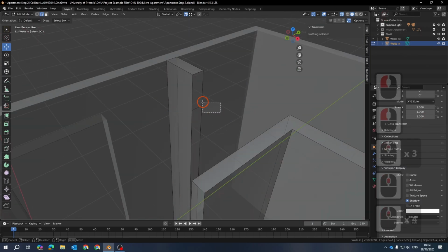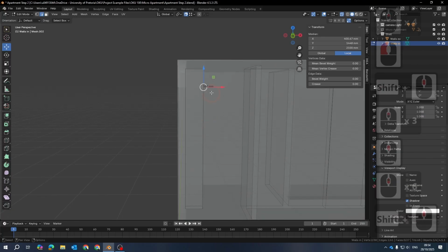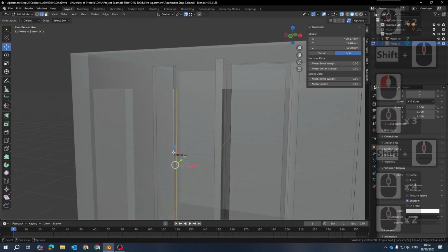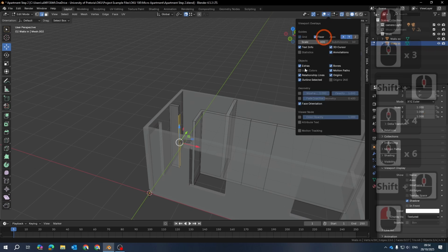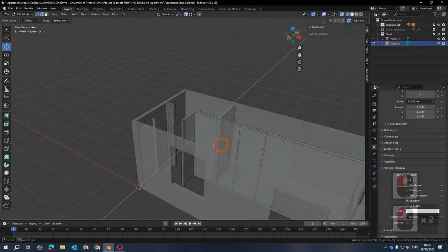You can also enable these edges, so if you measure something, you can see there's a dimension the whole time. Okay, so that's handy. So when you're selecting objects, it'll tell you how high, how long. So you can see very easily, you can jump between these different tools to help you work accurately.